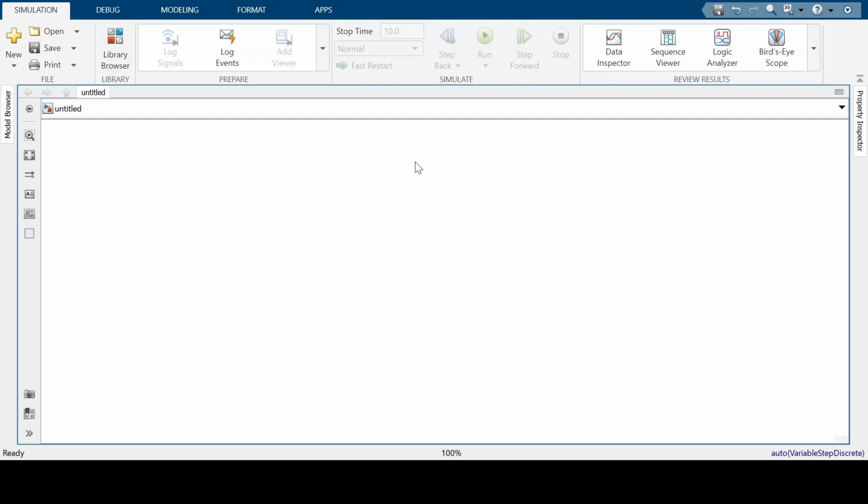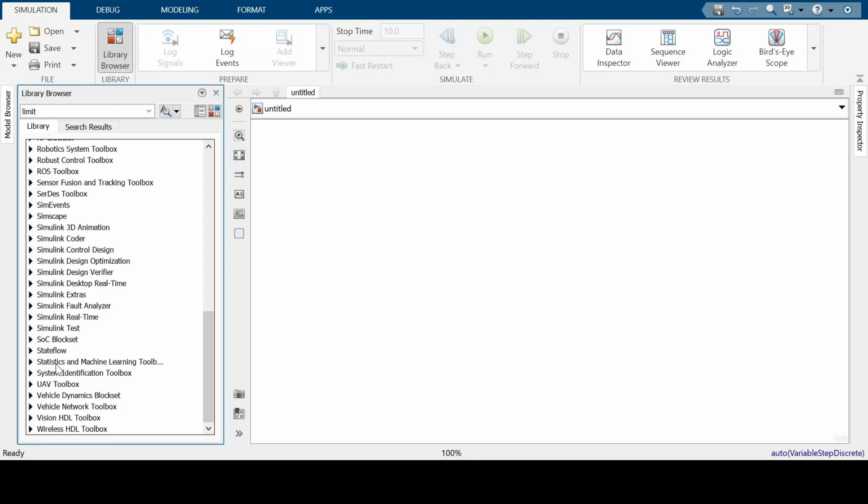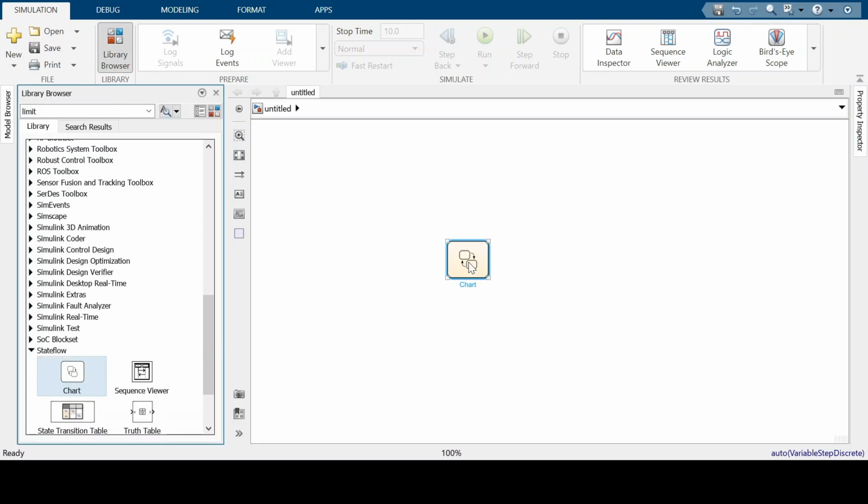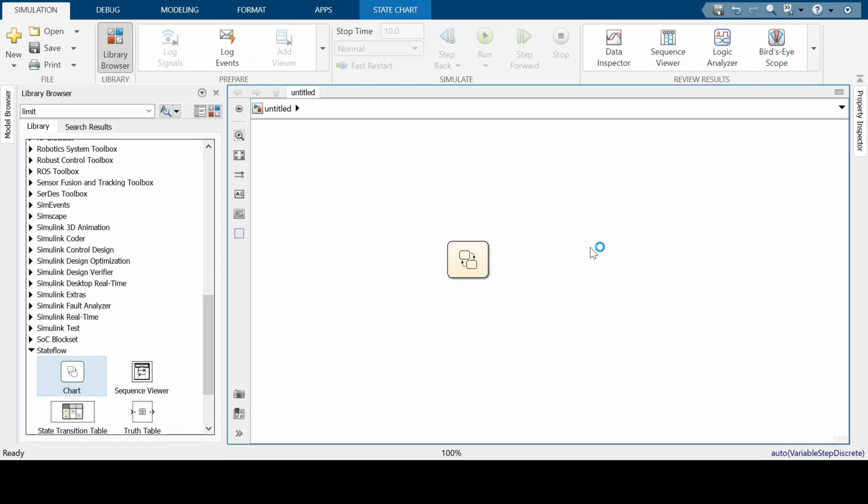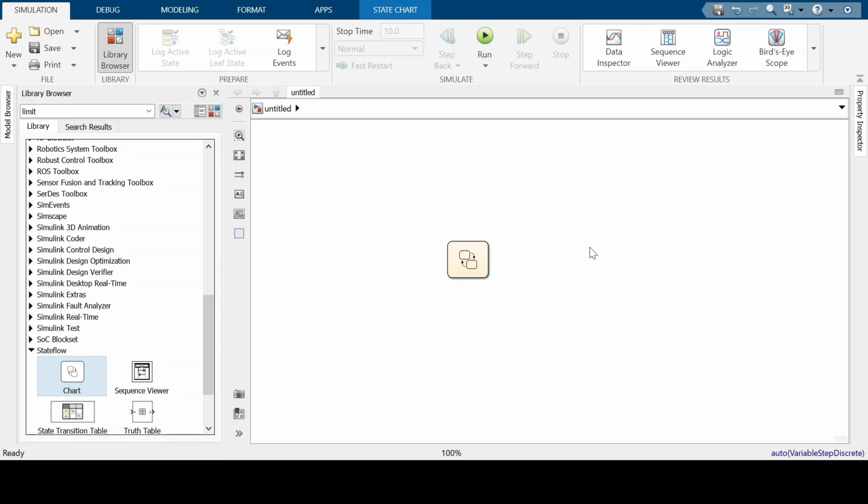Hello friends, in this video I'm going to tell you how you can add a simple on-off state flow using Simulink. I've opened my MATLAB and then opened Simulink from MATLAB. There are two ways you can add a state flow in Simulink: using the library browser and searching for state flow, and then adding the chart, or else you can directly double click in Simulink and search for chart.